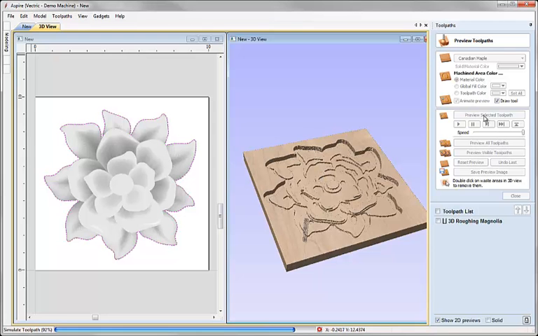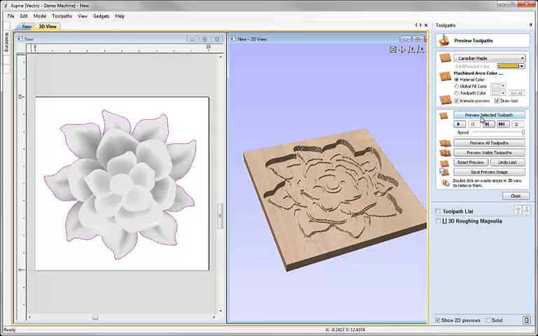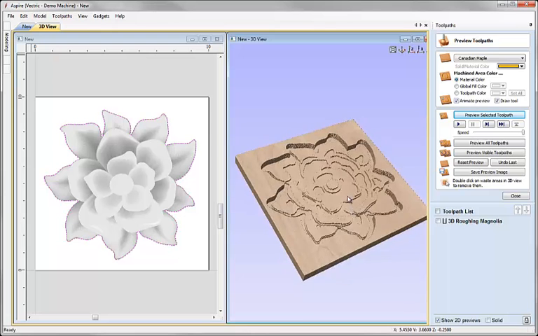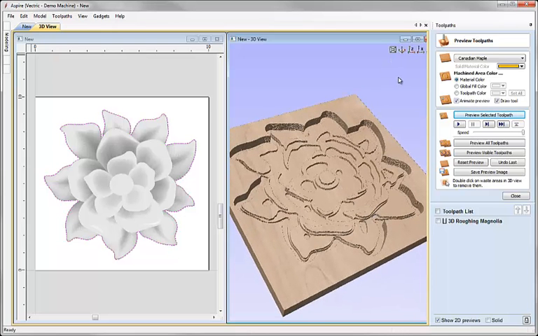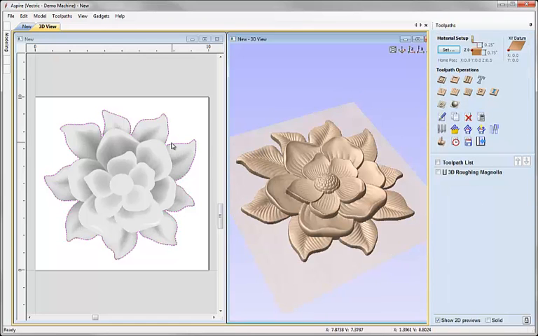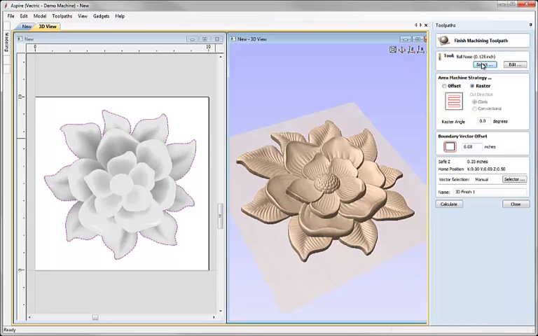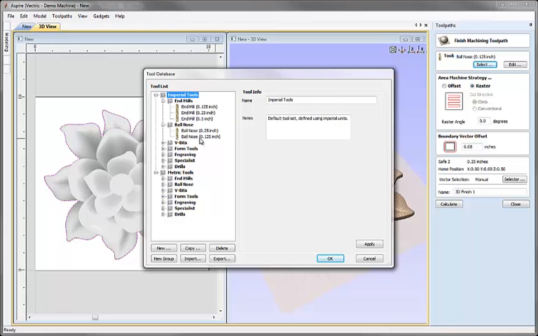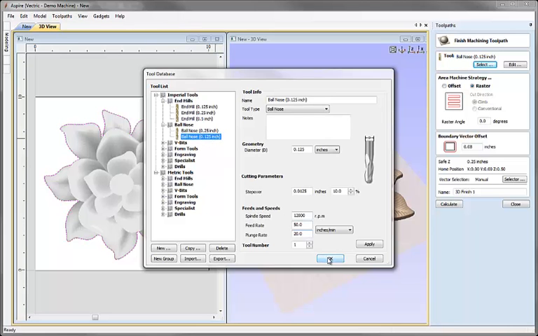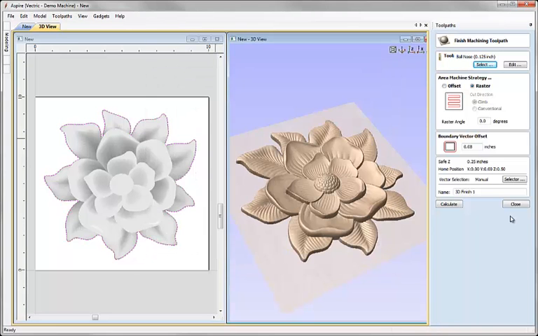The main thing with this is just to check that you're happy with how that looks and that you believe it's removed enough material to make it safe for you to go in with your finishing tool. If I'm happy with that, I'm going to hit close. I'm going to make sure my vector's still selected. I'm going to choose the icon to do a finishing toolpath. And click on this. I'm going to hit select from the tool database. I'm going to choose a 1/8 inch ball nose and go ahead and hit OK.